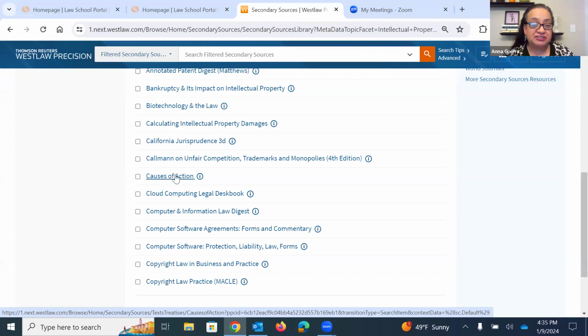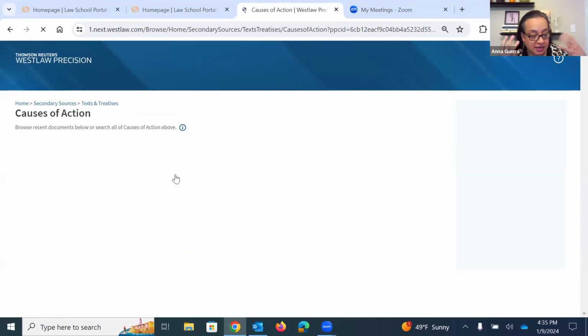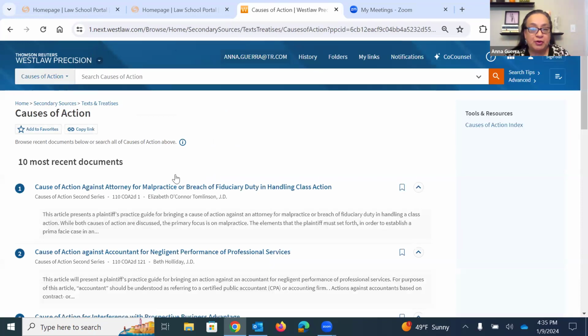And Causes of Action is a database that will do that. It's a great resource that gives you the required elements to prove or defend your cause of action. And again, it's a really simple database to research in. And so I'm going to keep it really simple. It does cover a lot of different practice areas. So I might need to add a couple more things other than just parody.